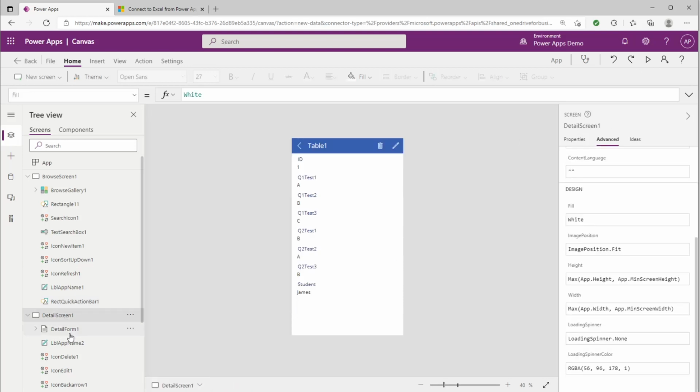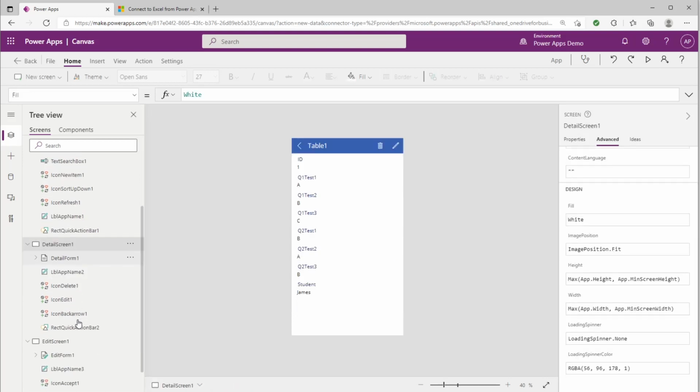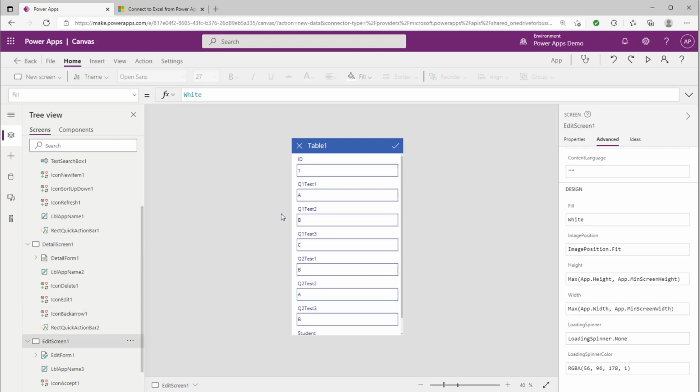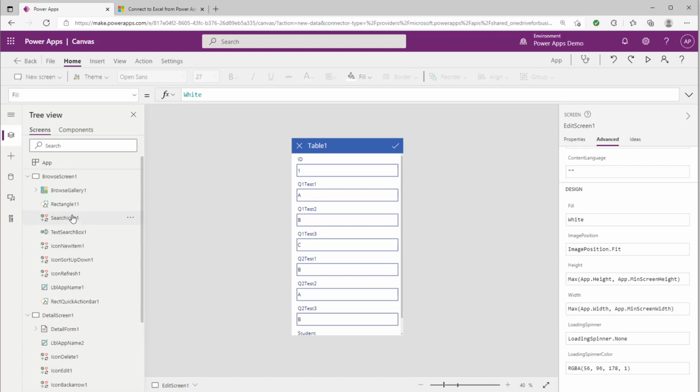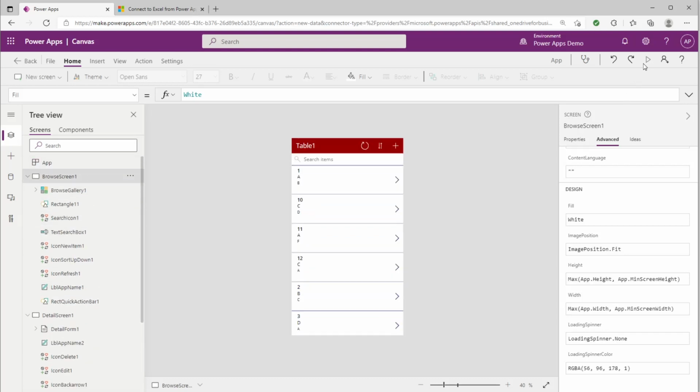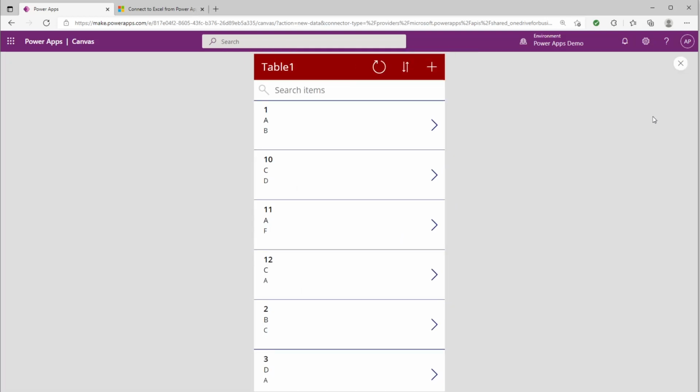Each screen has different information on it. Each of these buttons is pretty custom to what you might add to a Canvas app: the delete button, the edit button, the back button, and an edit screen, so you'll be able to edit the data right within your Canvas app. Let's see this app come to life. So I'll go ahead and click that play button, and I'll be able to interact with it this way.